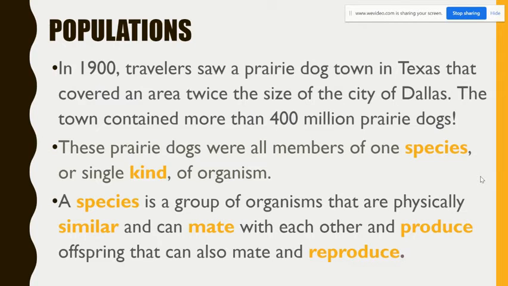So, with populations, in the 1900s, travelers saw a prairie dog town in Texas that covered an area twice the size of the city of Dallas. That town contained more than 400 million prairie dogs, and they had all different tunnels and burrows and nests all throughout that area. So these prairie dogs were all members of one species, or a single kind of organism. They were all the same type of prairie dog that lived together.